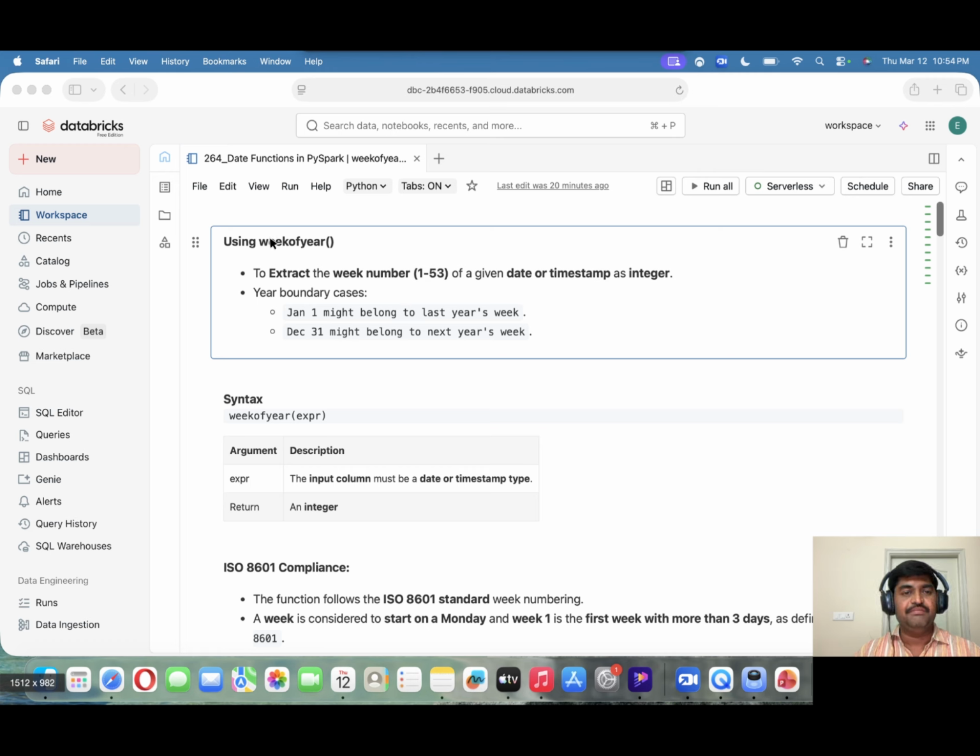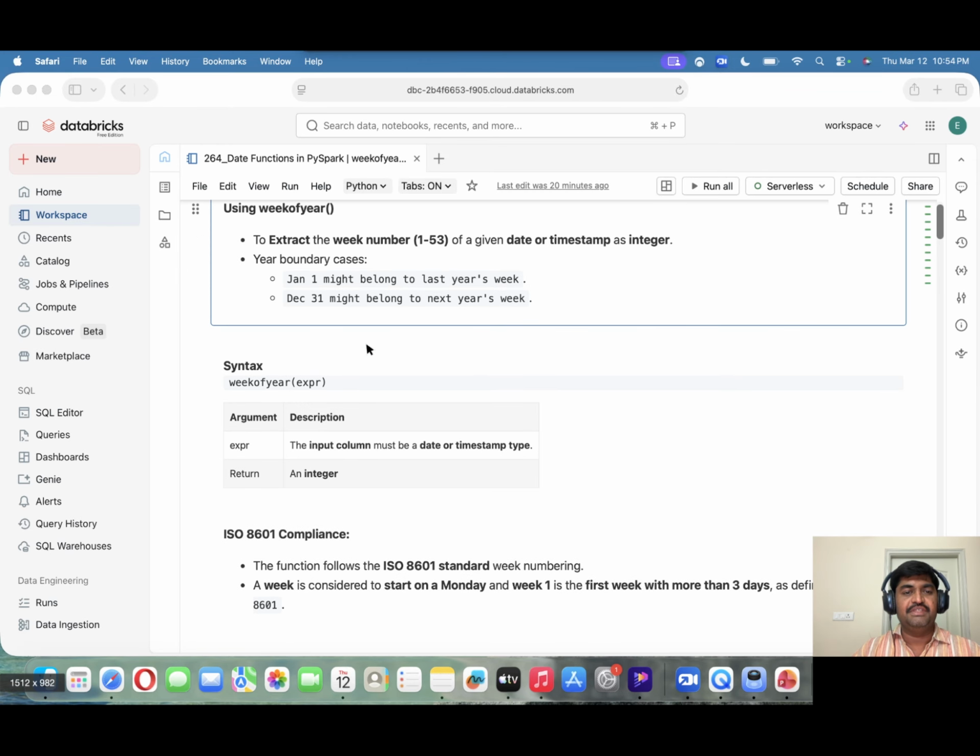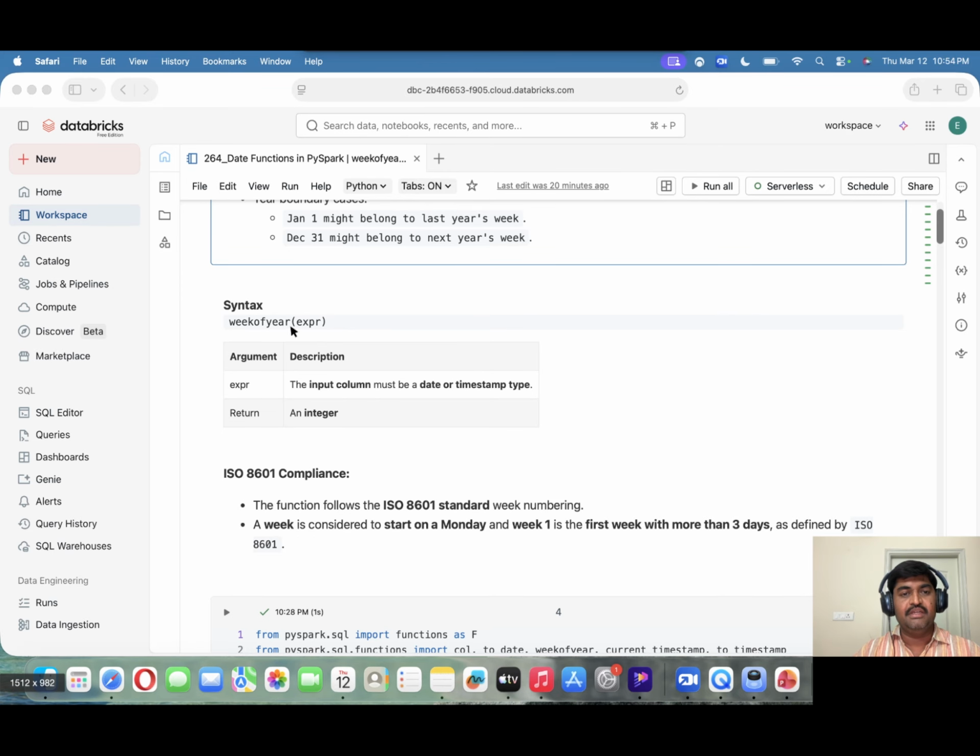While generating the week of year, there are year boundary cases: January 1 sometimes might belong to last year's week, or December 31st might belong to next year's week. Now we'll see the syntax. Weekofyear takes an argument, an expression, which is the input column and must be date or timestamp data type. After applying this function, what we get is an integer value or column.